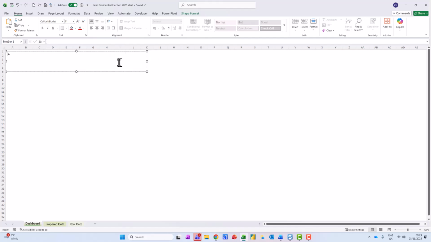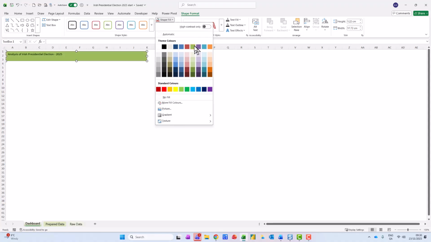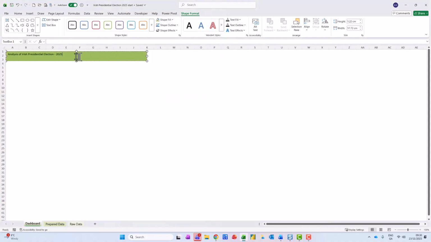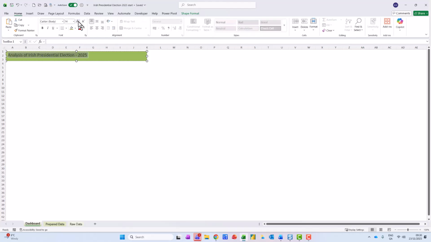And I just type in Irish presidential election 2025. Okay, and I'm just going to do a little bit of formatting on this, shape format. And again, I'm just going to go with the colors that are here. This one. And I just format it, make it like a size 20 font. And maybe center it as well. There we go. Okay, so got that bit done.